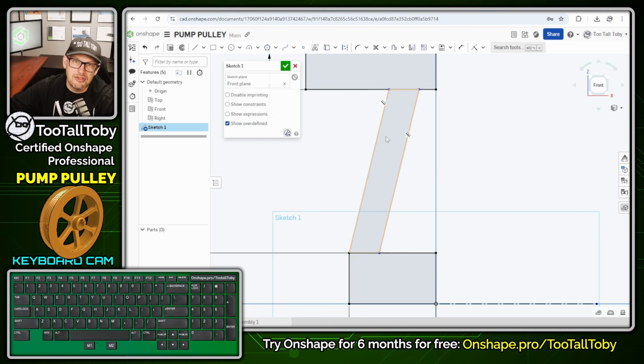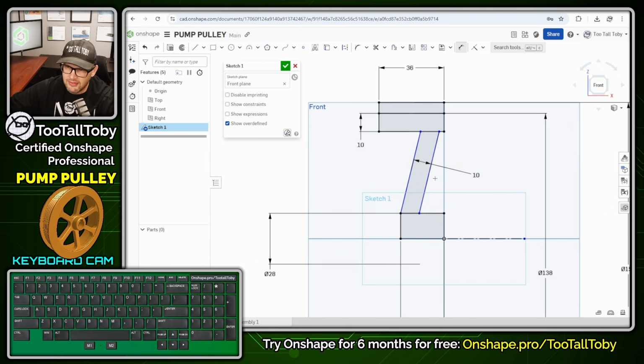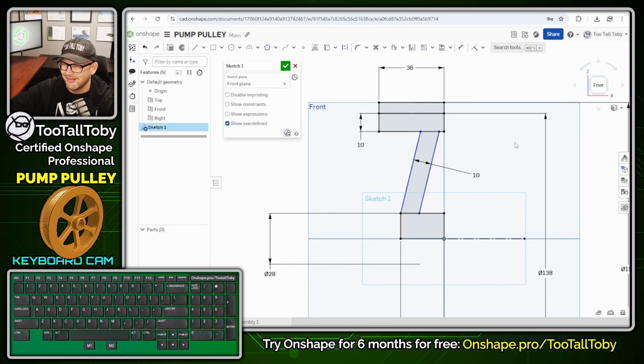So now we'll add a dimension for the width of that webbing. So S key dimension, add a dimension here for the width of that webbing, and we'll make that width 10 millimeters. And now we can see here that the sketch still has blue lines. I'm going to press escape. The sketch still has blue lines, and we also have this minus sign over here in the tree. So what that means is the sketch is currently under-defined or under-constrained, and that's not what we want. Generally speaking, we want all of our sketches to be fully defined or fully constrained.